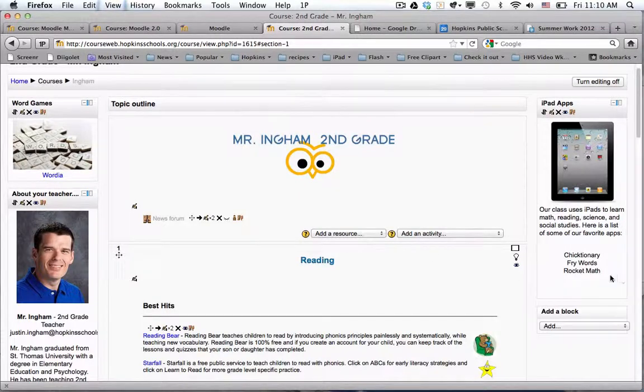I hope that that's given you some good ideas. On Mr. Ingham's page, there's also an HTML block with an image that was added and a hot link with the idea to two or three high quality word games on the web.